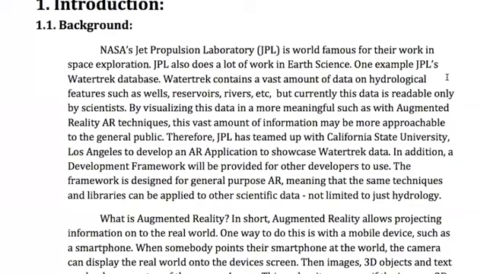But currently, this data is readable only by scientists. By visualizing this data in a more meaningful way, such as with augmented reality (AR) techniques, this vast amount of information may be more approachable to the general public. Therefore, JPL has teamed up with California State University, Los Angeles to develop an AR application to showcase WaterTrek data.